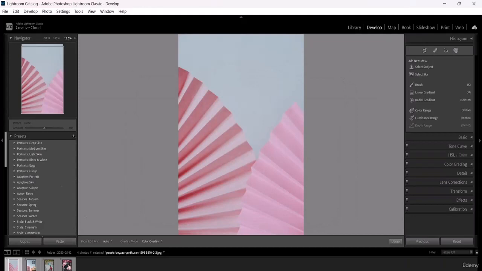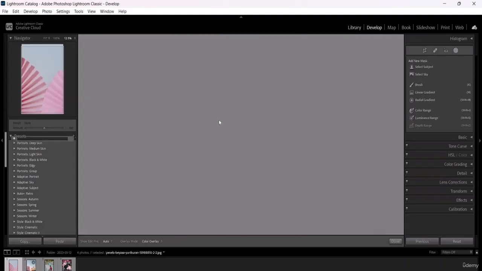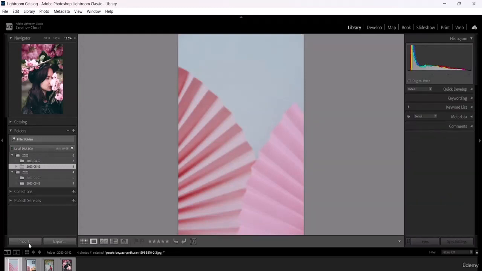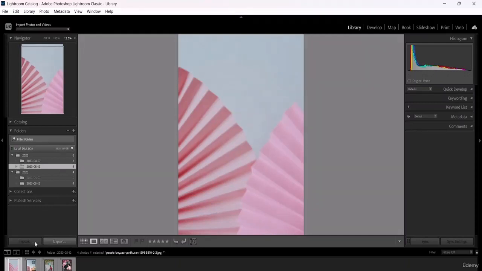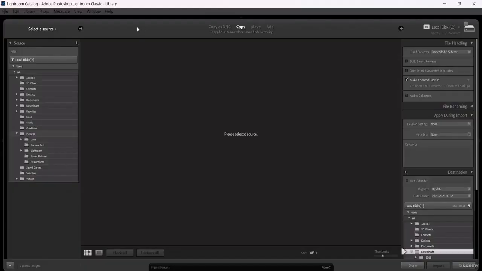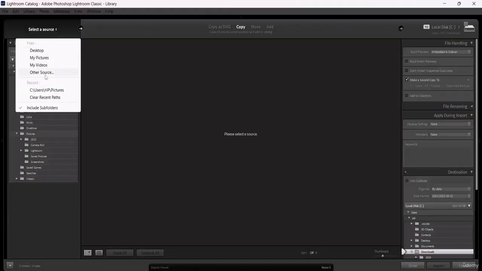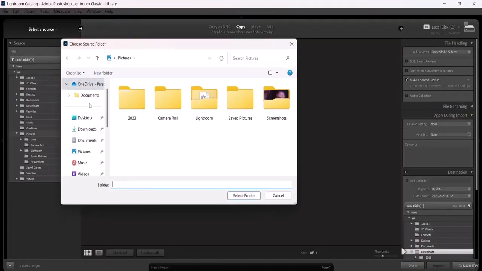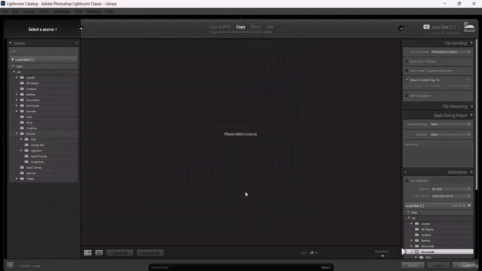First off, I'm going to go to the library and click on import, and let's say I have my photos in downloads. I'm going to click on this import option. As this interface appears, click on other source, then select the folder where I have the photo. I click on downloads, then select folder.